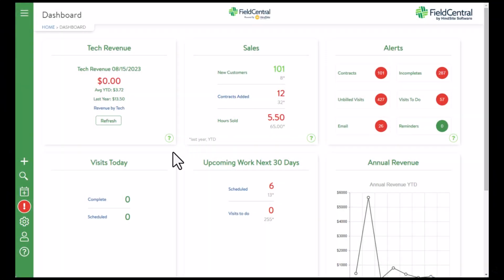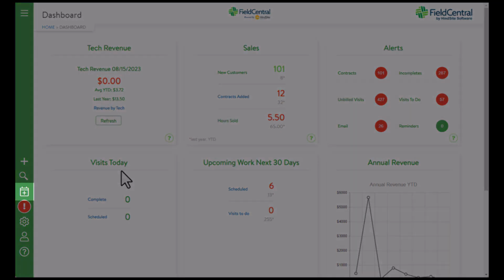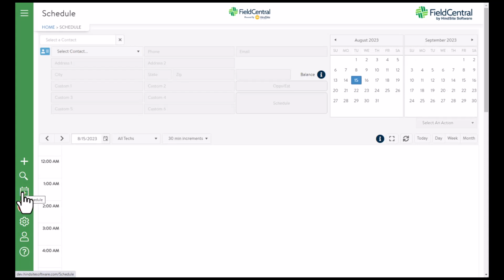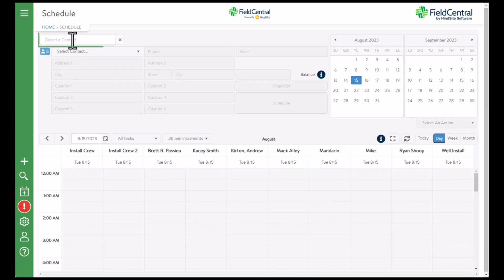Welcome! In this video, we will cover sending payment links via text or email for clients who have purchased the Stacks add-on feature. Once you have logged into your Field Central web account, navigate to the Schedule page and search for the desired property.